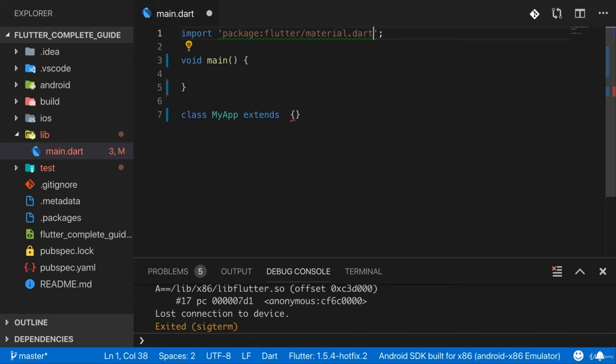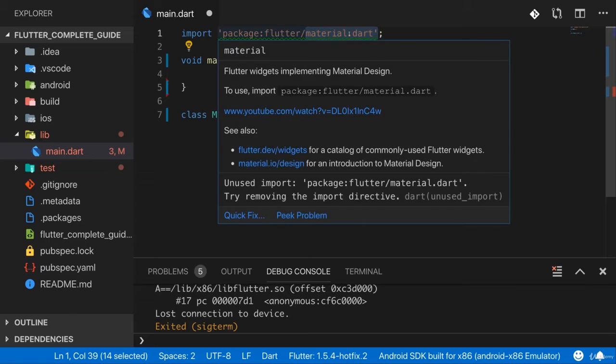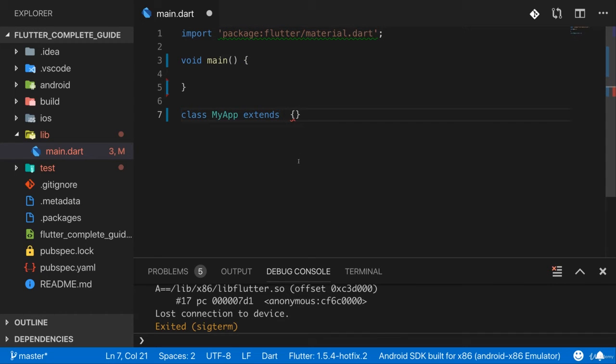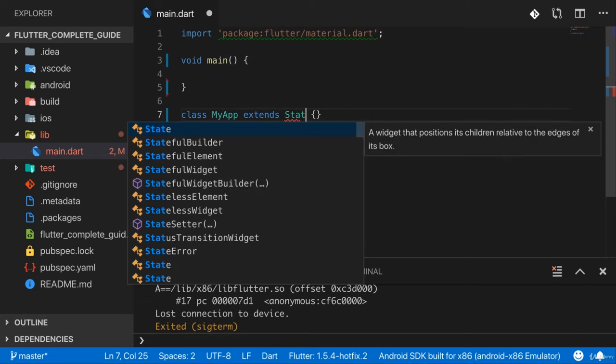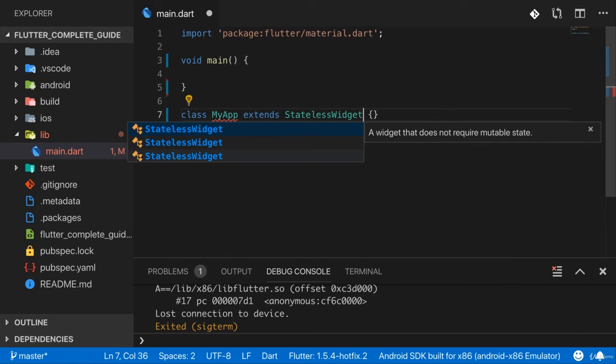It has a lot of built-in widgets following the material theming. And later you will also learn how to make your apps look good on iOS, but material themes also work on iOS. And besides these pre-styled material-looking widgets, the material Dart file also has a base class which allows you to create your own widgets. And that's the StatelessWidget class.